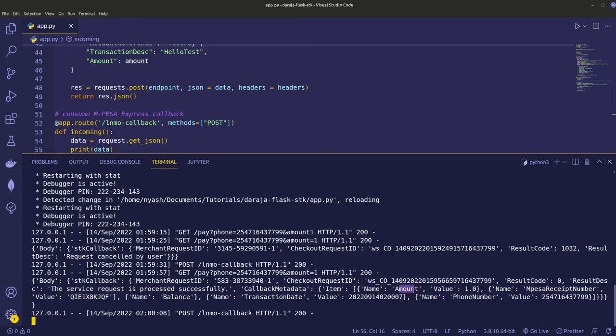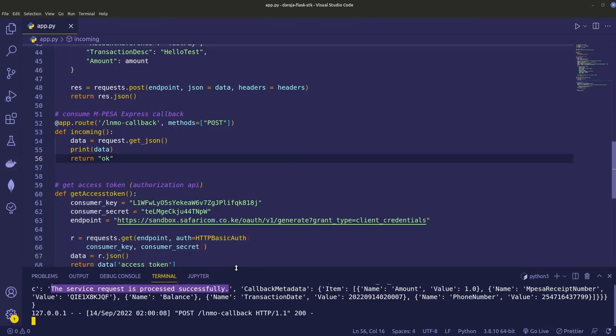So as you can see, I've paid 1 shilling, and we have, what was it? The date is here. You have my phone number here. You have my checkout request ID, and here we say the transaction was processed successfully. Okay, so basically that's how you do it.